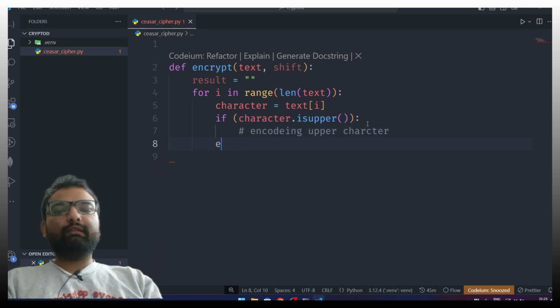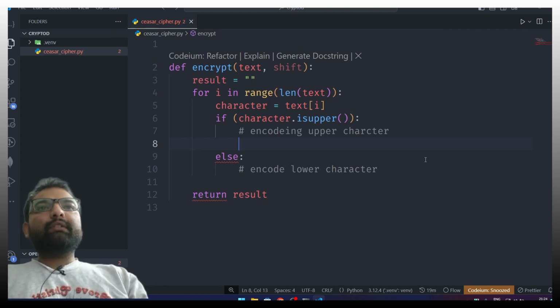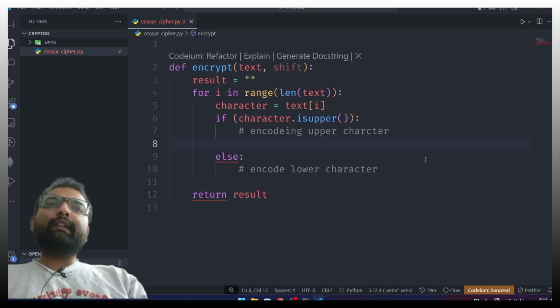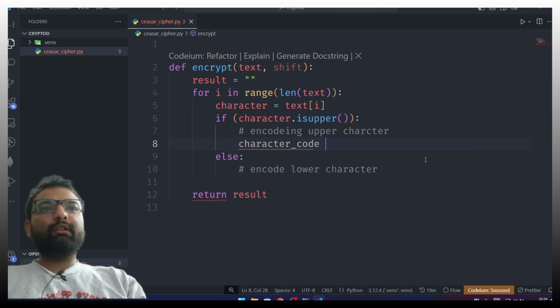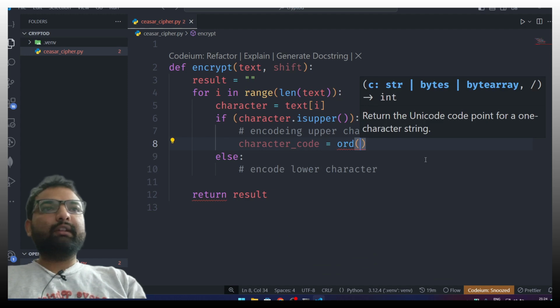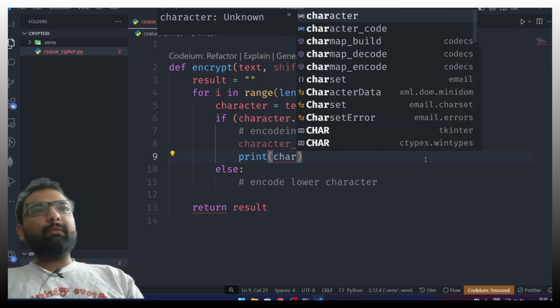If else, encode lower character. After that we will encode lower character and will return our result. So for our upper character, let's first get the value of the character in our ASCII code. For that we can use the character code, which would be ord of character. So let me print this once and let's see how we will build forward with this.